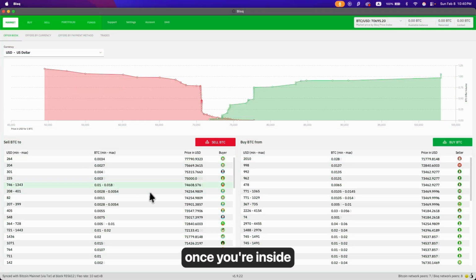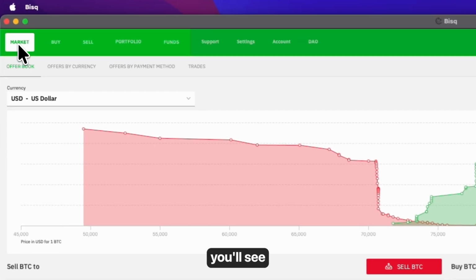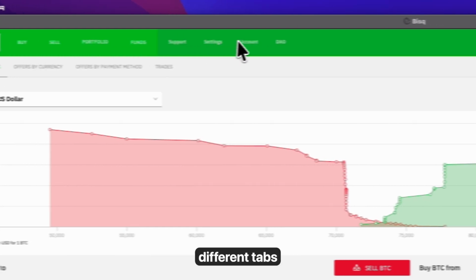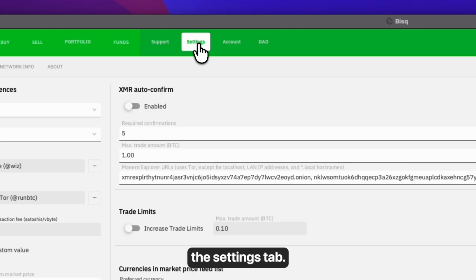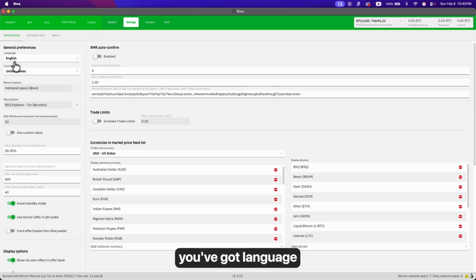Okay, so once you're inside the Bisq software, you'll see the Market tab along with a bunch of different tabs at the top. Let's start by clicking on the Settings tab. In Settings, you've got Language and Control options. You can change the platform language and your country here.